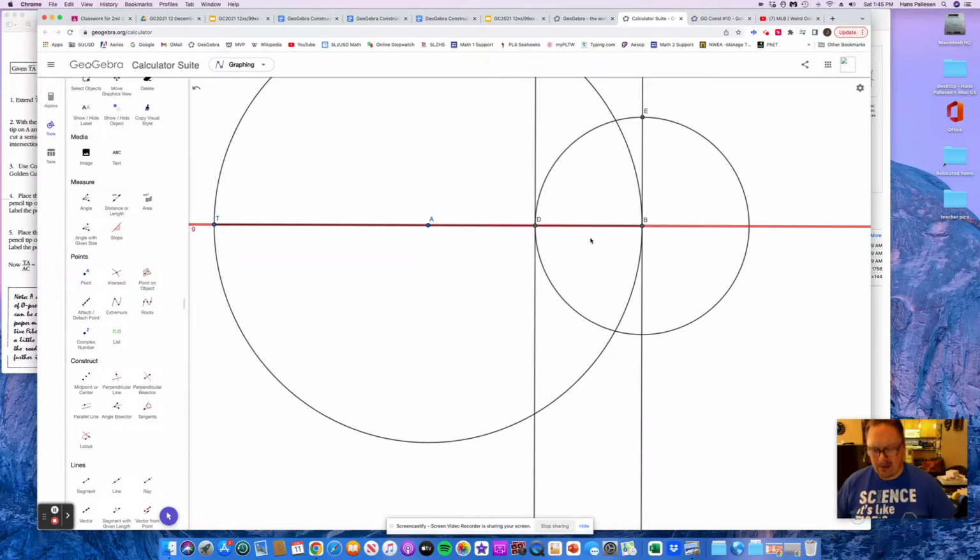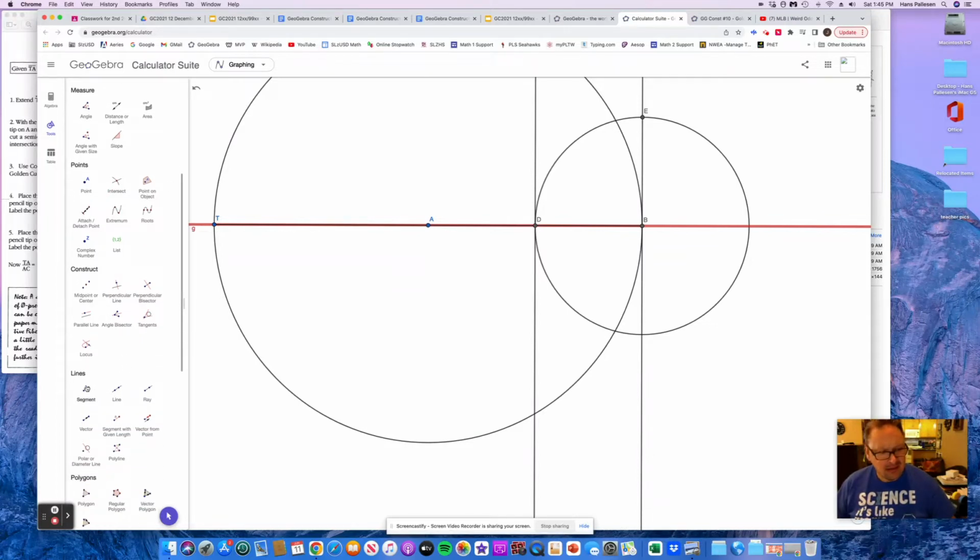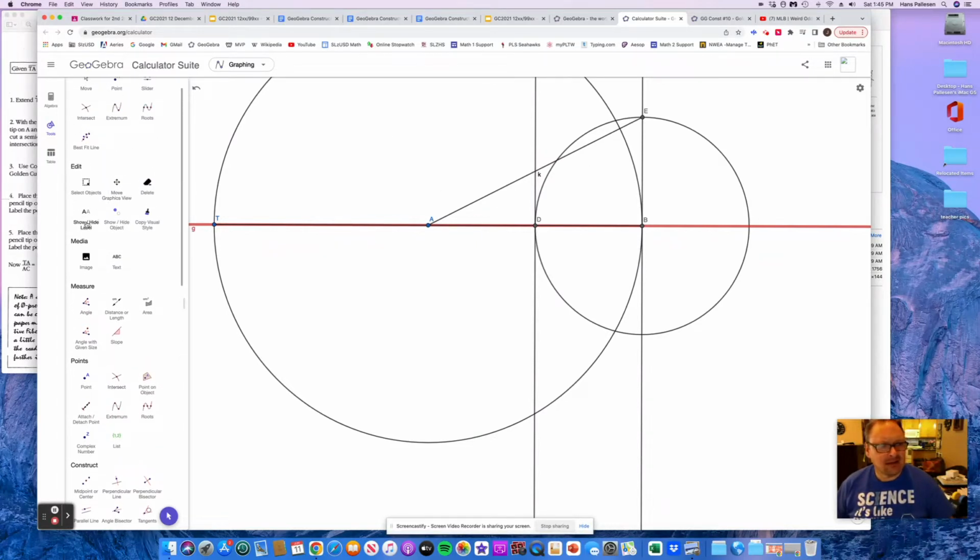And then we will draw the segment that goes from A to E. Label. How do we do this again?